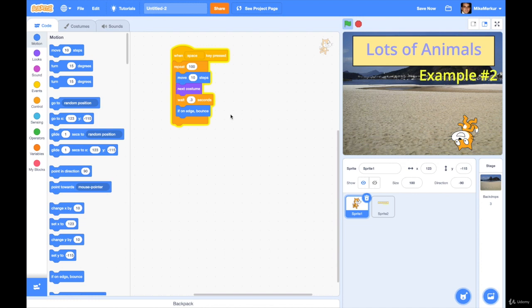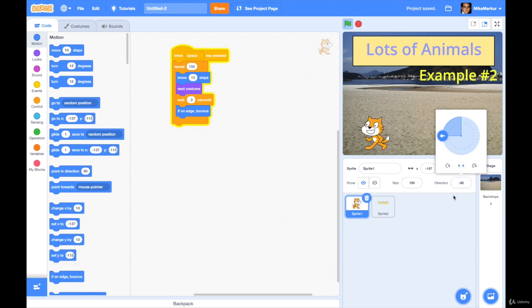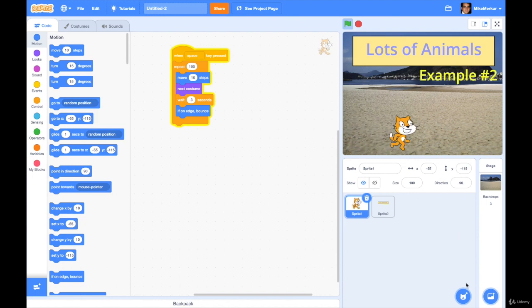Oh, the cat flips over. So we have to remember to click the direction button, and then look for the arrow forward and back. And that'll flip the cat nicely. So the cat's actually done. And now we're ready to move on to our next sprite.